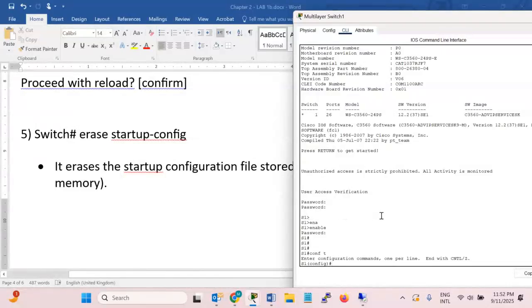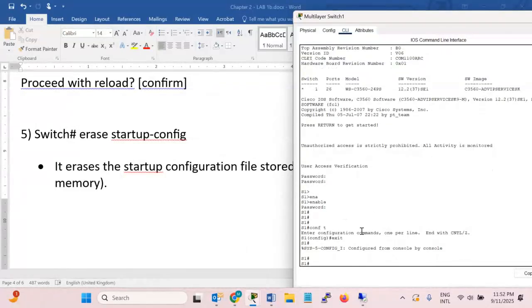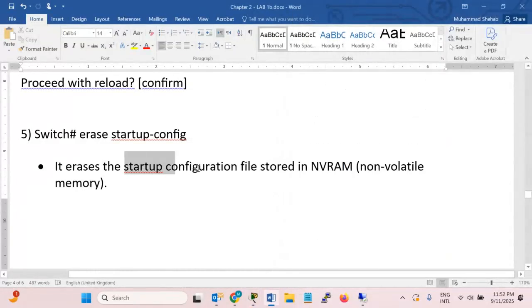Erase startup config. So I need to erase the current configuration that I saved. Currently, I did copy running config startup config. So I saved all the running configuration in the startup config in the environment, which is non-volatile memory.